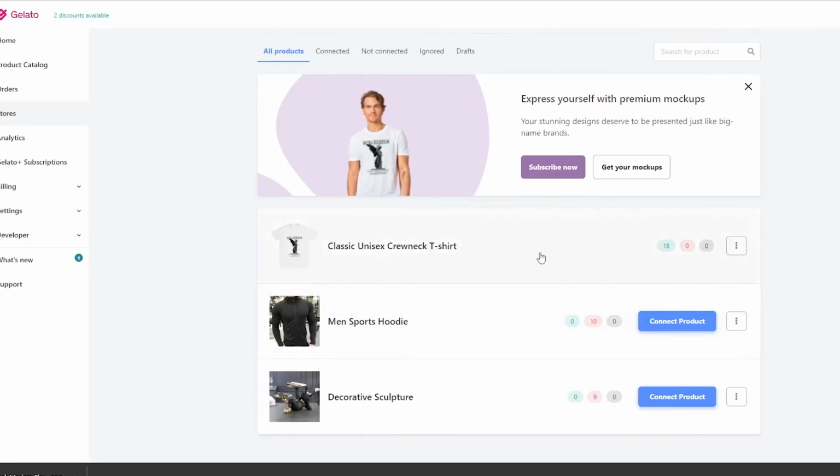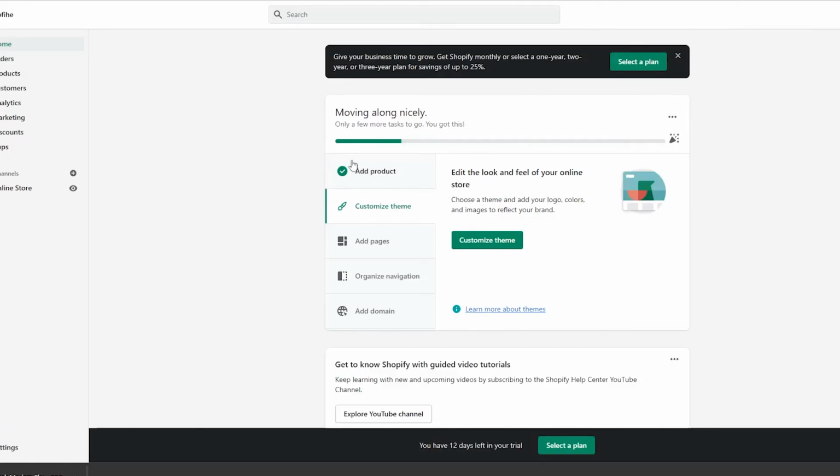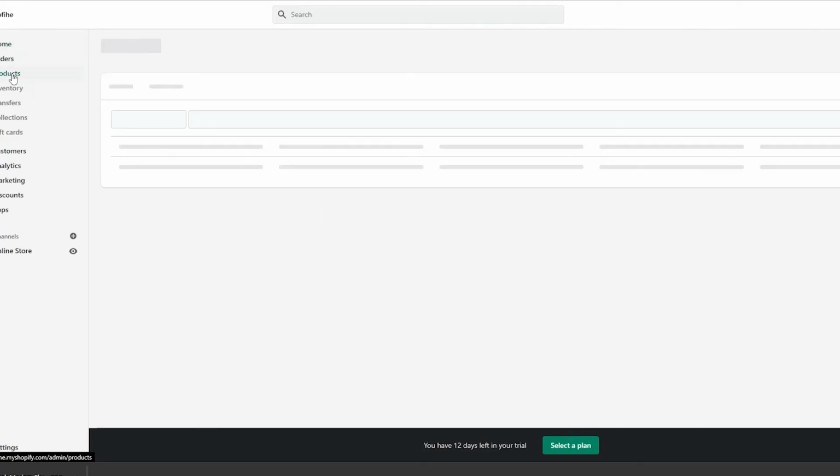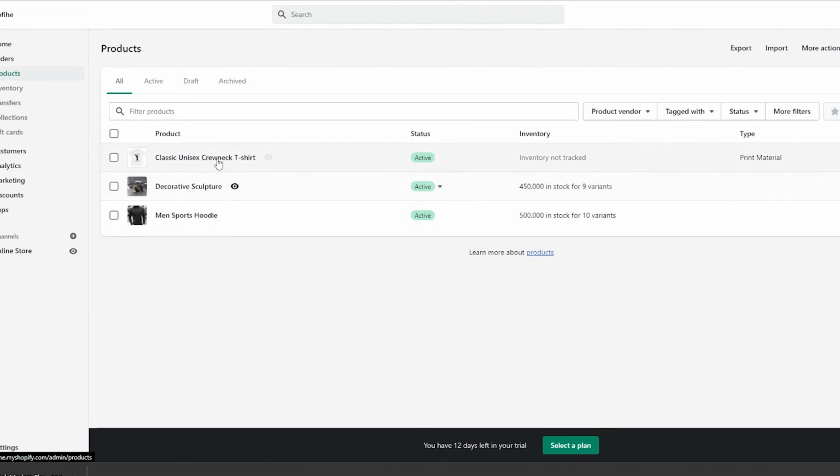So as you can see, the product has now been officially connected to our store. So now if I just simply go over to my Shopify account over here, as you can see, if I click on the products over here, you will see that we have the shirt available right here. So as you can see, it's active and it's ready to be sold.